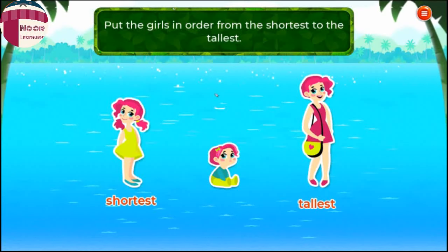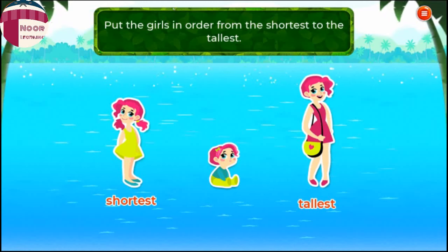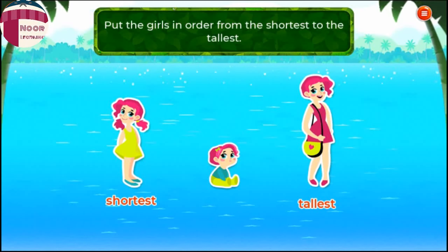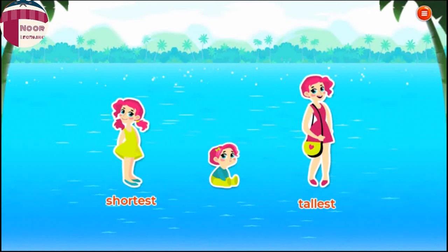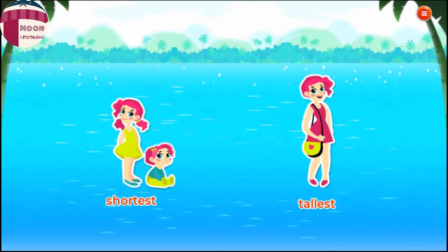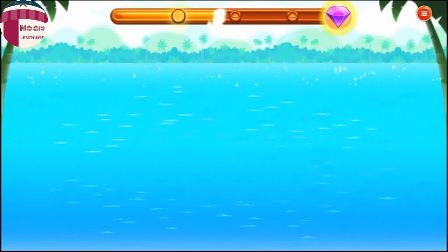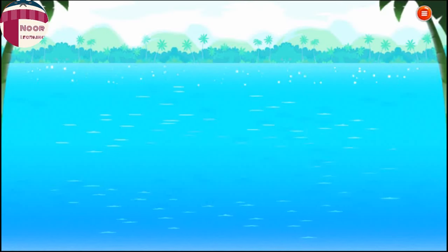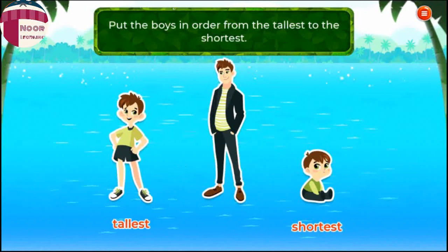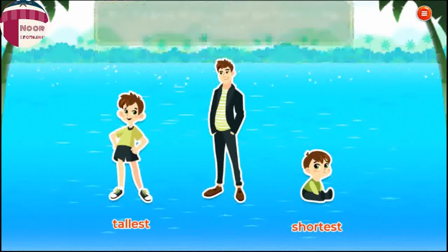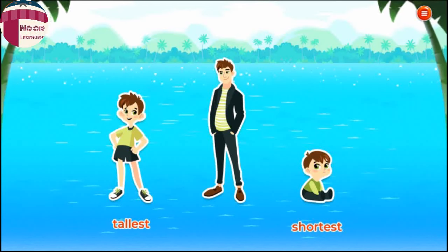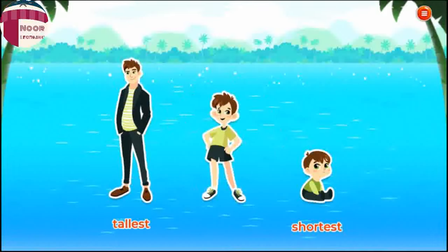Put the girls in order from the shortest to the tallest. Super duper! Put the boys in order from the tallest to the shortest. Good job!